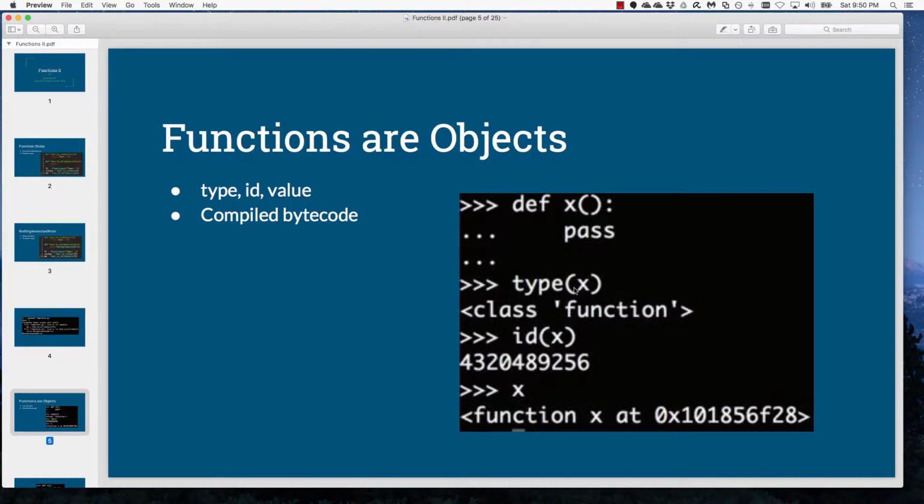But we can look at the type of it, and we can see that the type of x is a function, and the ID, which corresponds to the memory location, is located here. And the value, if we were to just type in x and press enter, it gives us this nice little printout showing that function x is at this memory location.